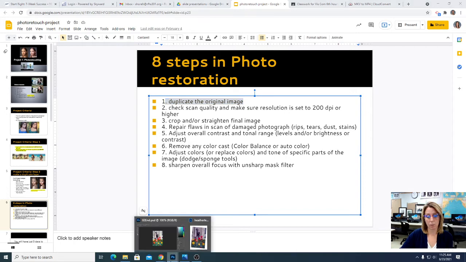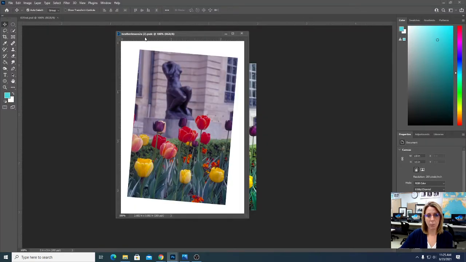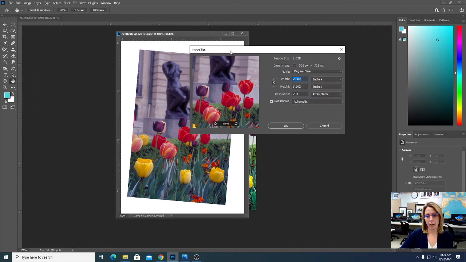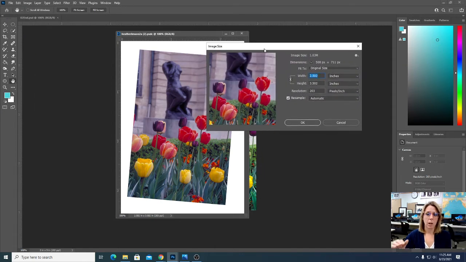So let's go ahead and do that. Let's go back to Photoshop. And with our image, we're going to go up to Image, Image Size. And this dialog box should pop up. Now, you really shouldn't change a resolution.